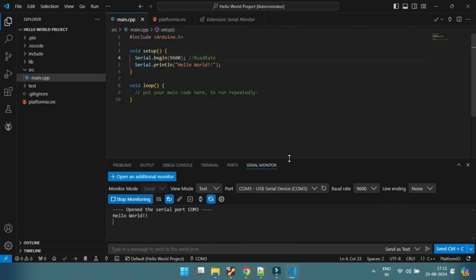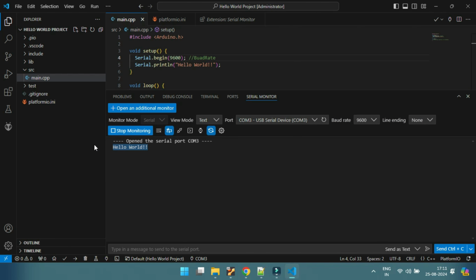Let's have some fun. Change the text, just like you can write your own name. I'm going to write Tutby. Recompile the code and upload it. See, it is working. Thank you guys.